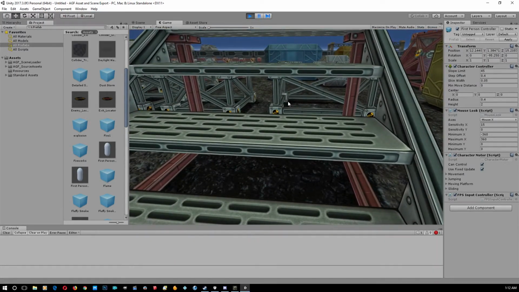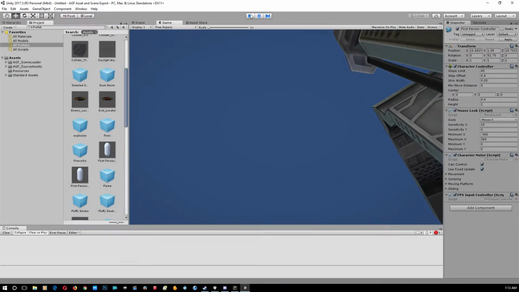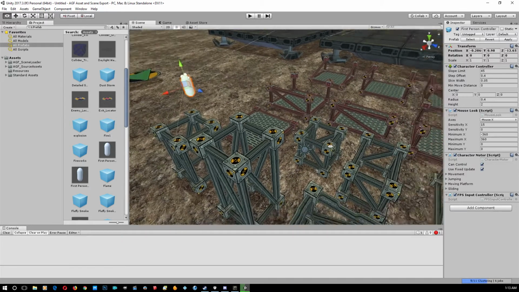Same with this set of steps here. You can fix those by modifying the colliders. I'll show you quickly about that.